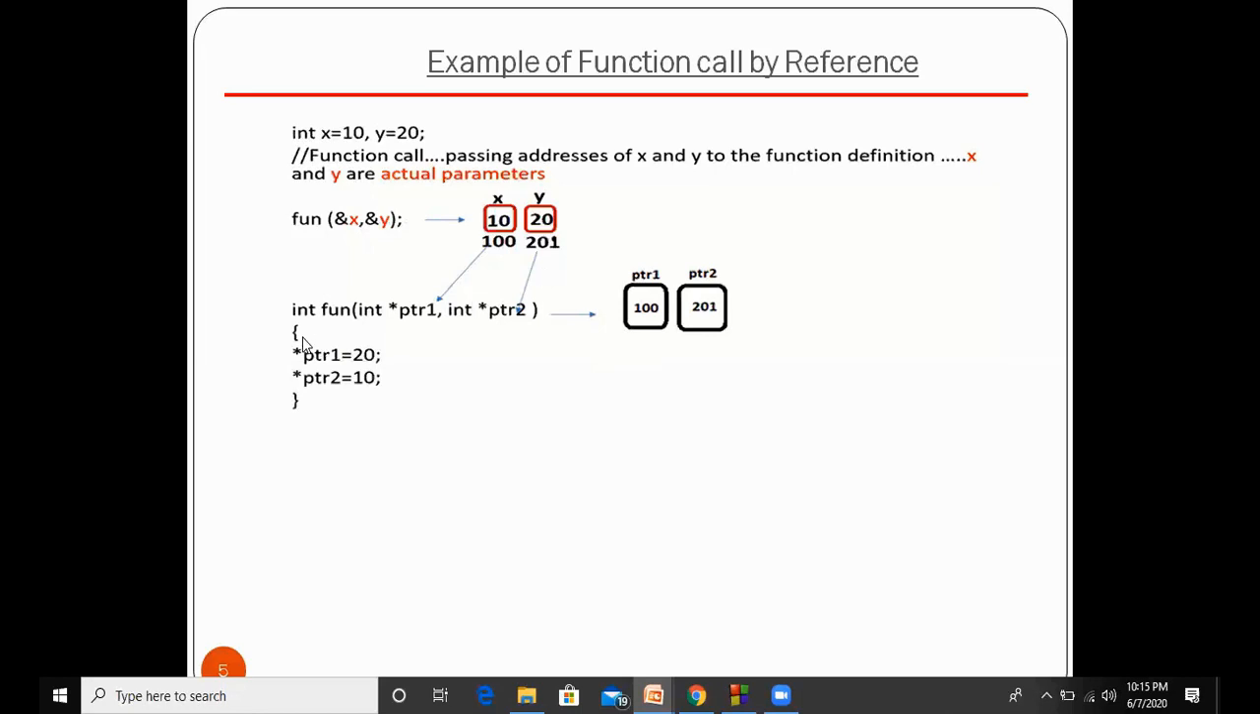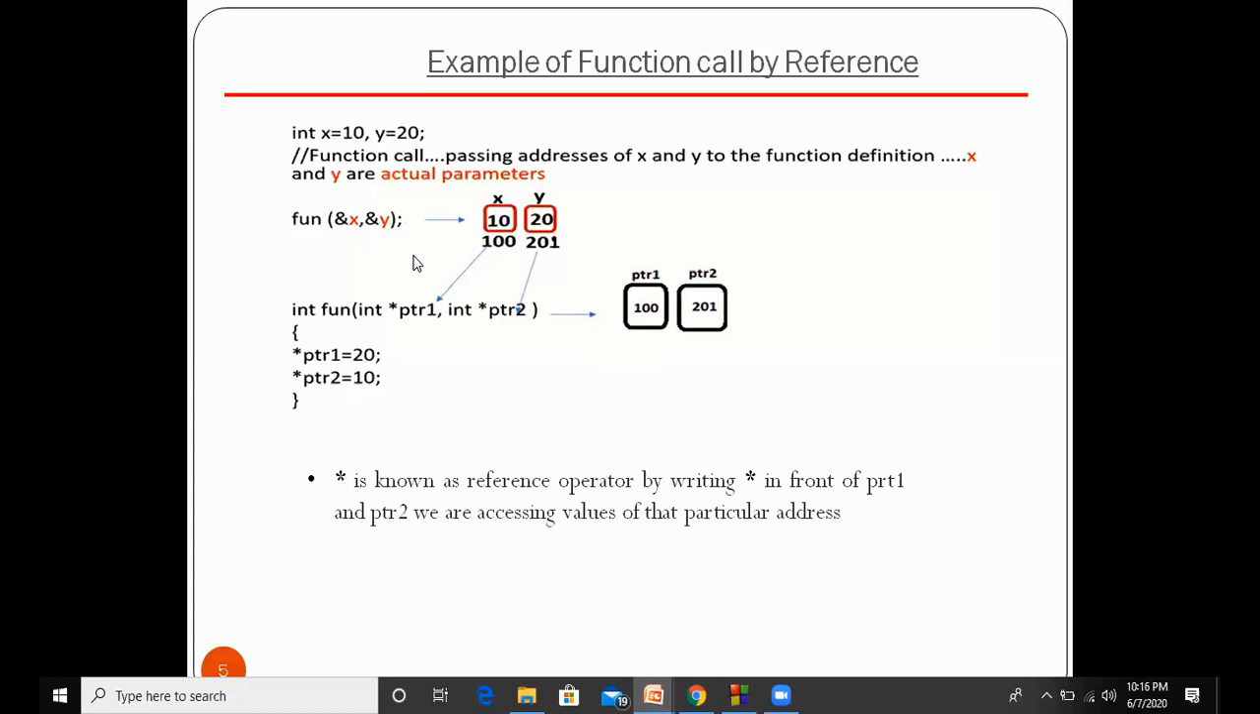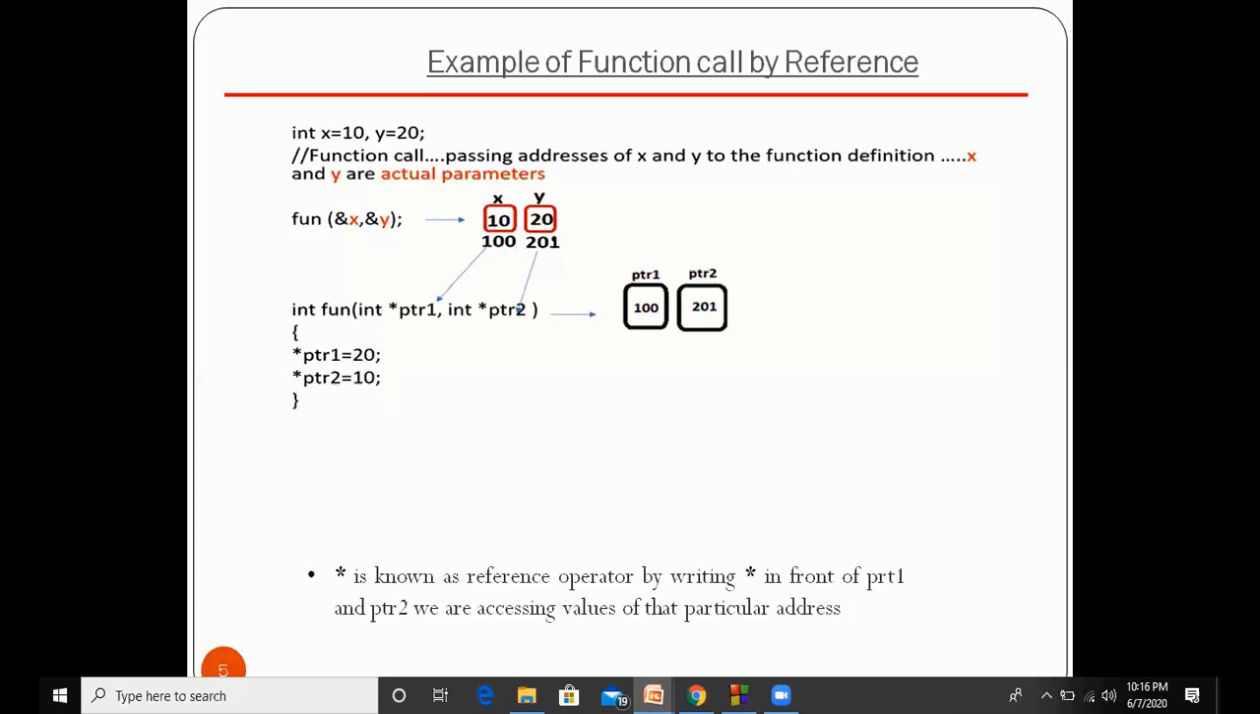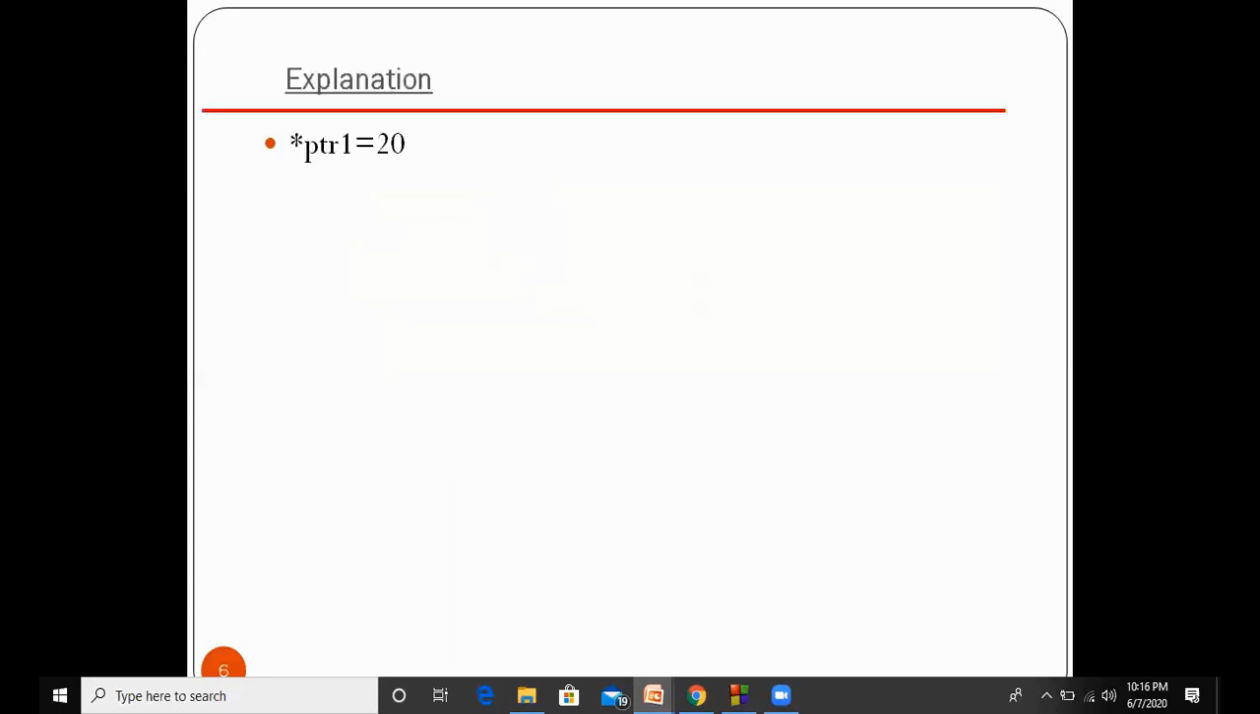Now what is happening inside the function? As we have discussed, whatever happens to your formal parameter will affect the value of your actual parameter. Remember, in call by reference, whatever you do with your function's formal parameters, you are actually affecting the value of your actual parameters. So here, *ptr1 is equal to 20 and *ptr2 is equal to 10. What are we actually doing? Let us see the next slide, you will get a clearer idea.